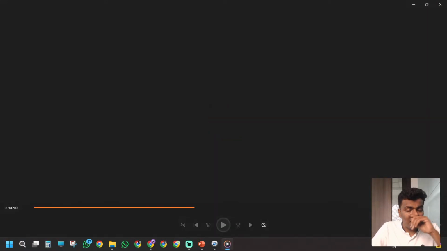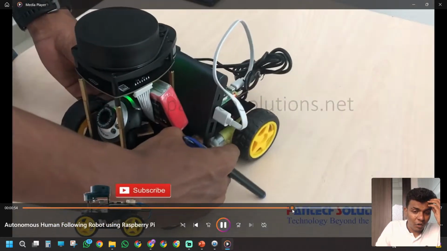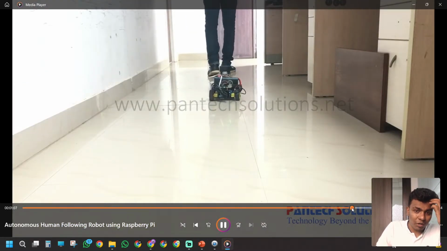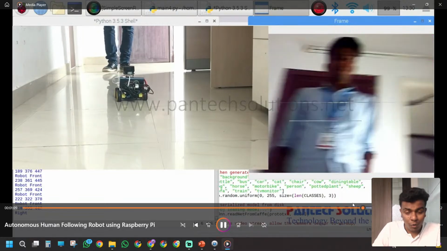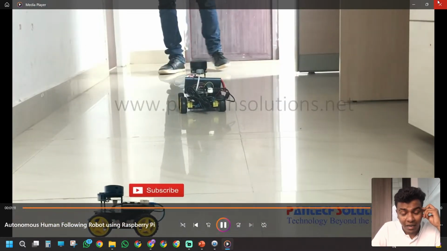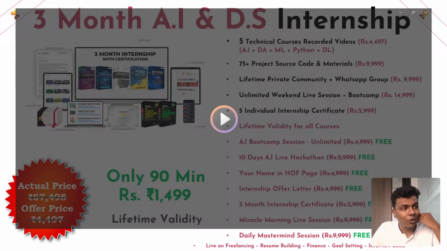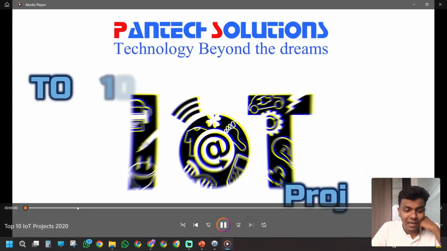And this is another where we have deployed deep learning to build a human follower robot. Whenever I'm walking, this robot is going to detect me and follow me. This is the human follower robot which we have created, where we have deployed artificial intelligence in the hardware. So that's the experience you'll be getting. You are not just going to learn in Jupyter notebooks and write code in Jupyter notebooks. You'll be learning to deploy it in real life.